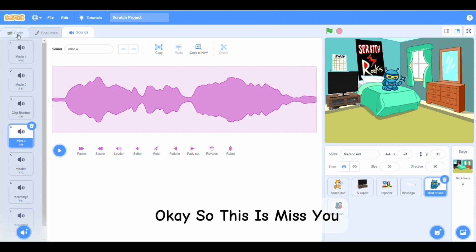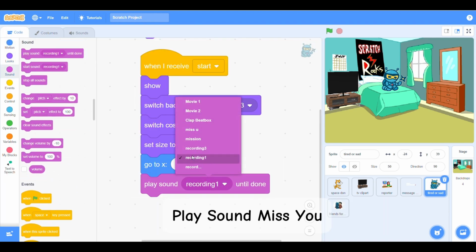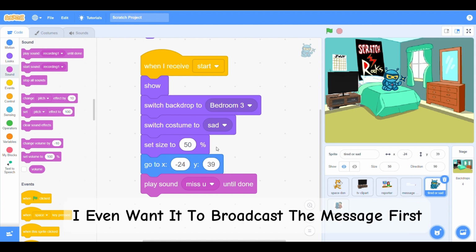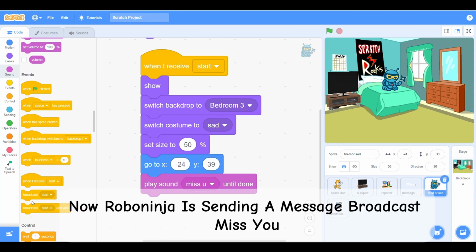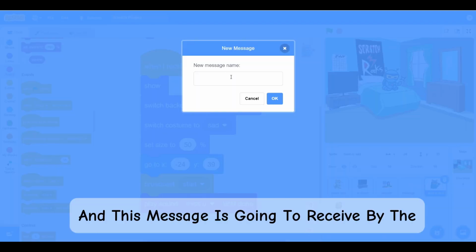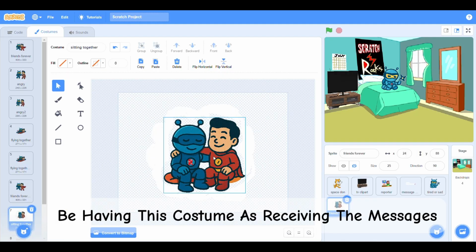Okay, so this is miss you. So I will go here in the sound, play sound, miss you. And when it is playing the sound miss you, I even want it to broadcast the message first and then play the sound. Now RoboNinja is sending a message, broadcast miss you, and this message is going to be received by the other sprite. We have this costume as receiving the message miss you.